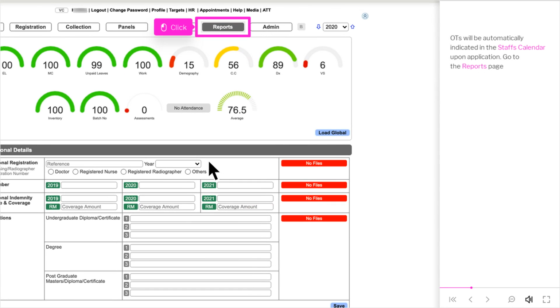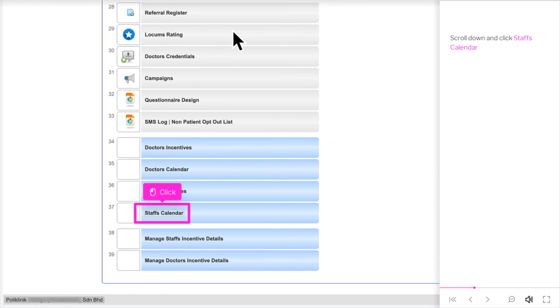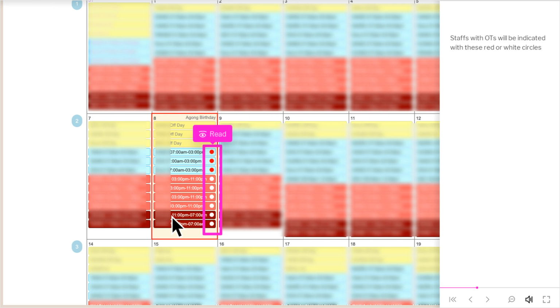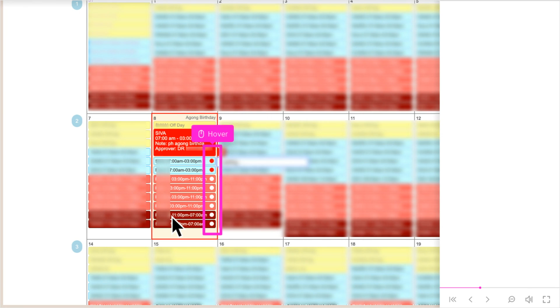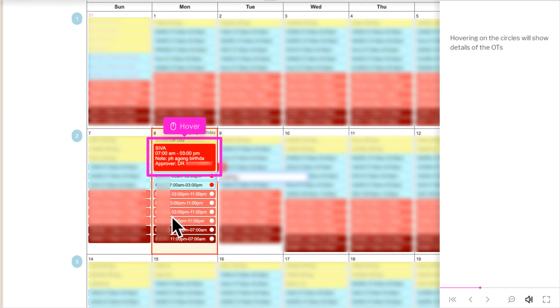Overtime will be automatically indicated in the staff's calendar upon application. Go to the Reports page. Scroll down and click Staff's Calendar. Staffs with overtime will be indicated with these red or white circles. Hovering on the circles will show details of the overtime.